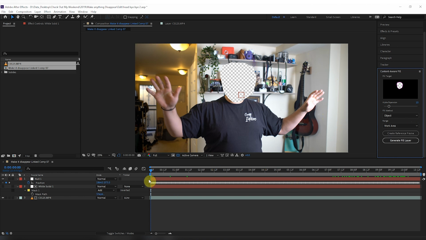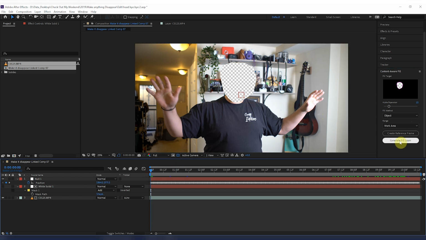The reason for this is I tried 10 different times to run this to generate the fill layer for all 10 seconds of this, and it failed every single time. My computer ran out of memory. I've got 8 gigs of RAM. I've got 4 gigs of GPU RAM and an i7 processor, and even with all of that, it was so intense that it ran out of memory.